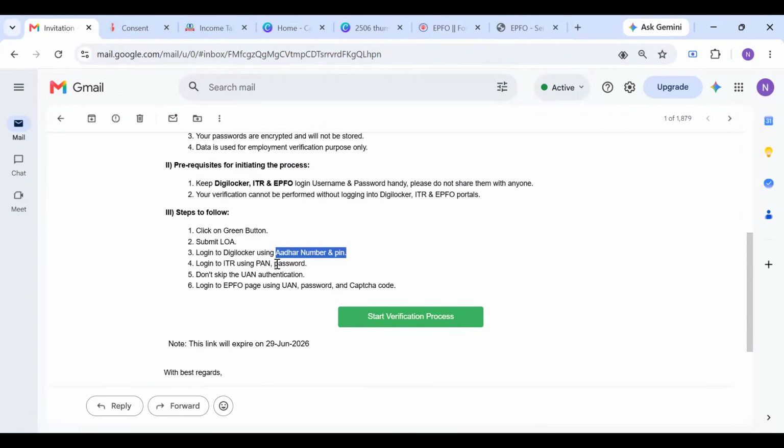Log into ITR using PAN and password. Next step, don't skip the UAN authentication. So log into the EPFO page using UAN, password and captcha code. Also, this link is valid only for the next few days, until 29 June. I received this on the 26th and it is valid only for 3 days. So you need to finish before that. Otherwise, you need to request your employer to send one more email. You need to coordinate with them.